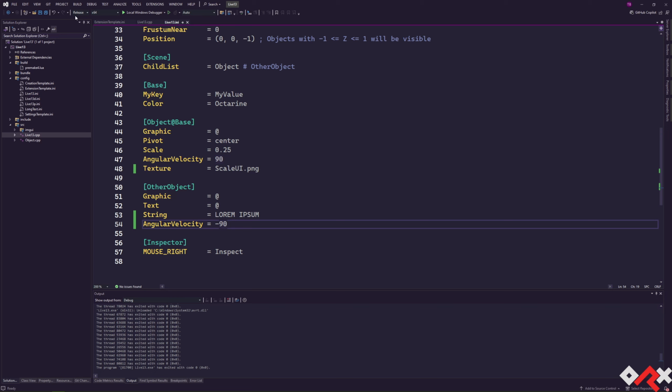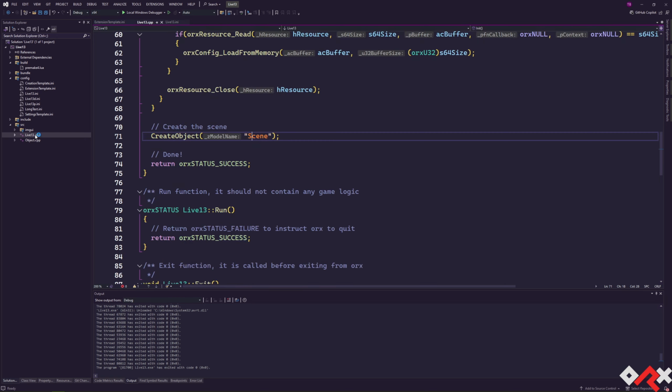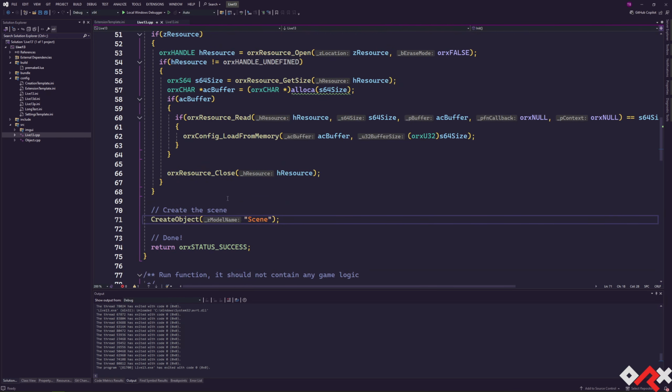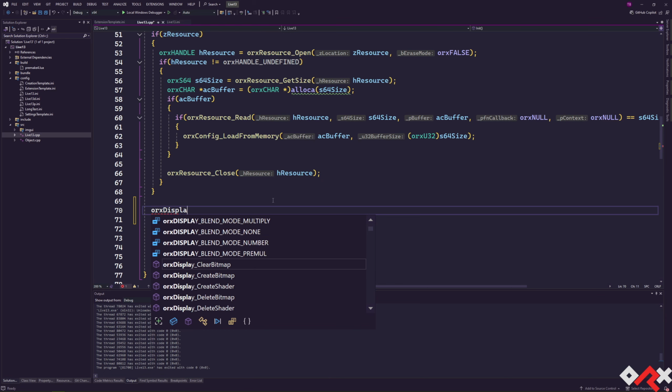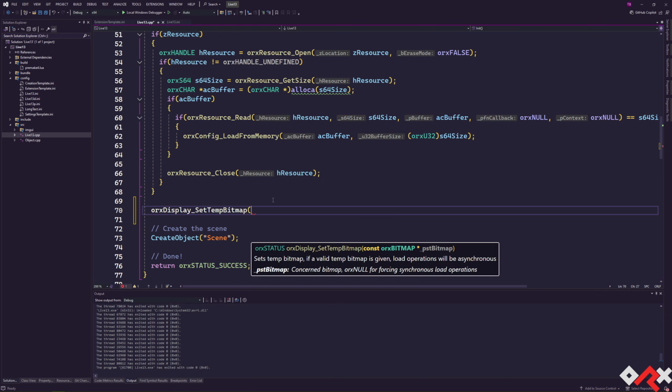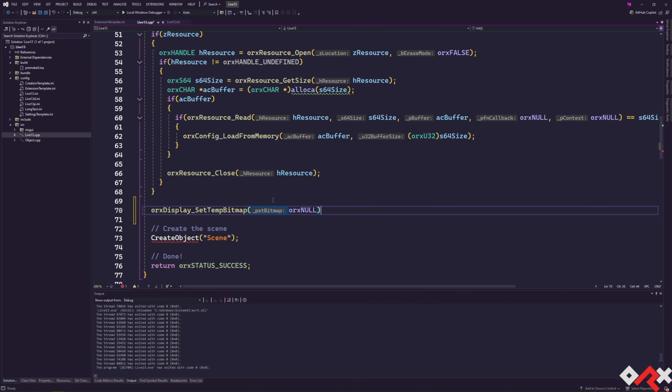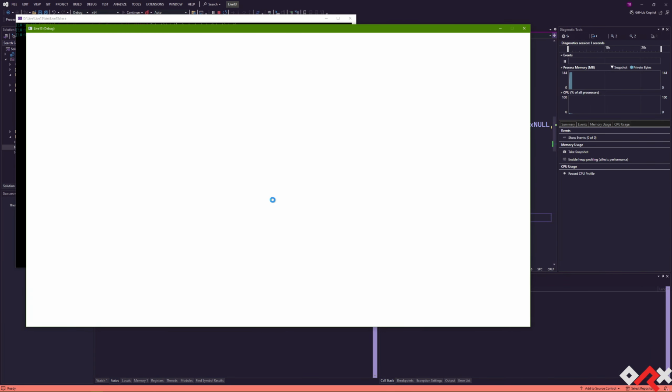But if we were to do it blocking, it would definitely be a hitch. It's just that by default, Orx does it asynchronously. The way it works is that in live here, before we create this, we're going to say don't load textures asynchronously. For this, we have orxDisplay_SetTempBitmap. If we pass a bitmap, that's going to be a temporary bitmap, and that also means that any texture load is going to be asynchronous. If we don't pass anything, it means all the texture loads are going to be synchronous. So by doing this and creating the object afterward, it's going to freeze during the loading.